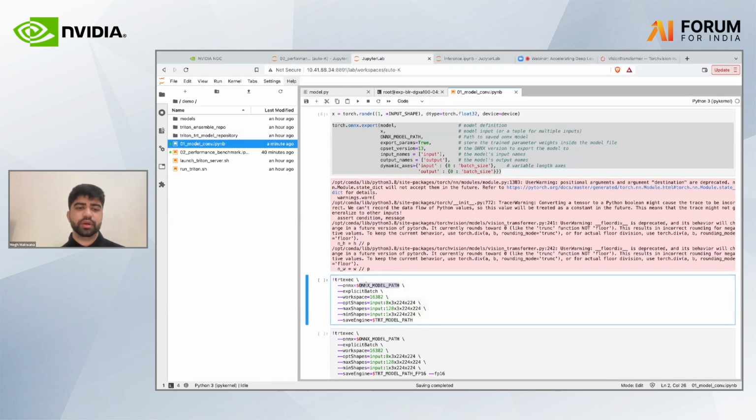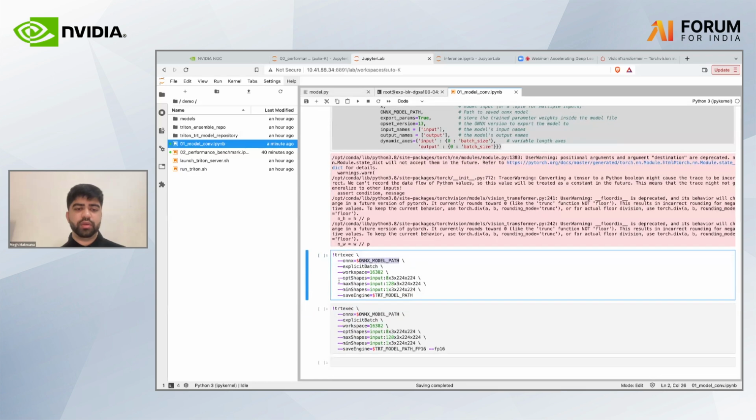as input, and for now just look at these 4 parameters. So OPT shape, what does it basically mean? OPT shape means that I want to optimize it for a batch size of 8. That means in my production environment, I think a batch size of 8 is going to be very common, and I want to optimize this model for a batch size of 8.